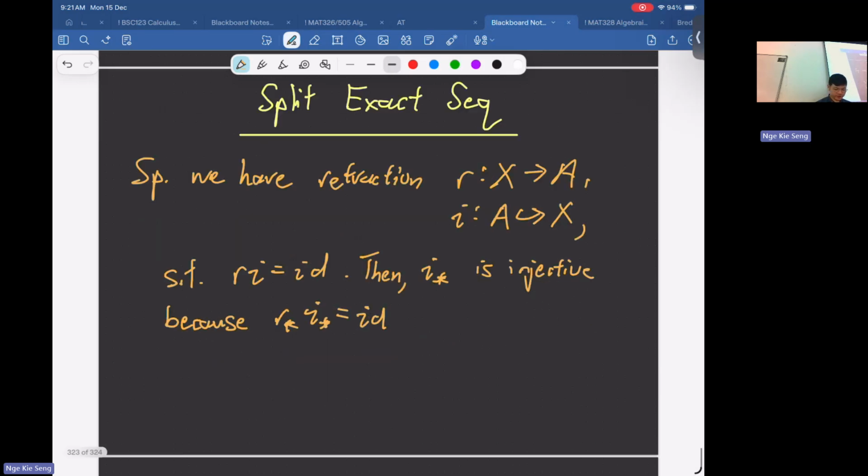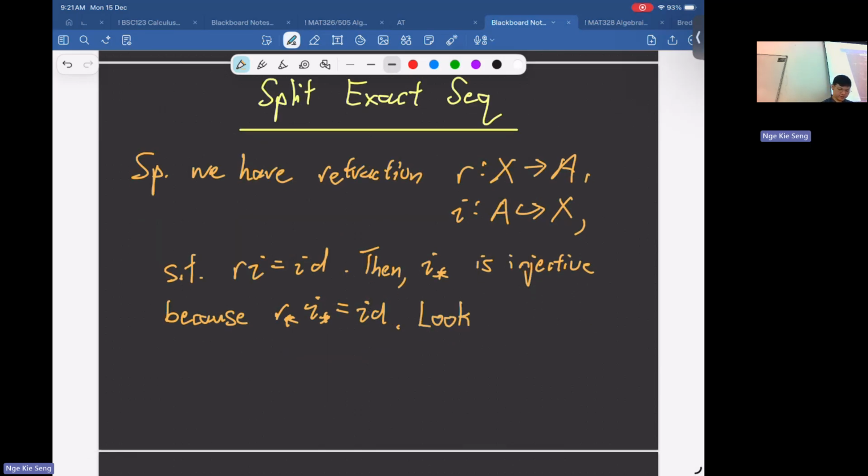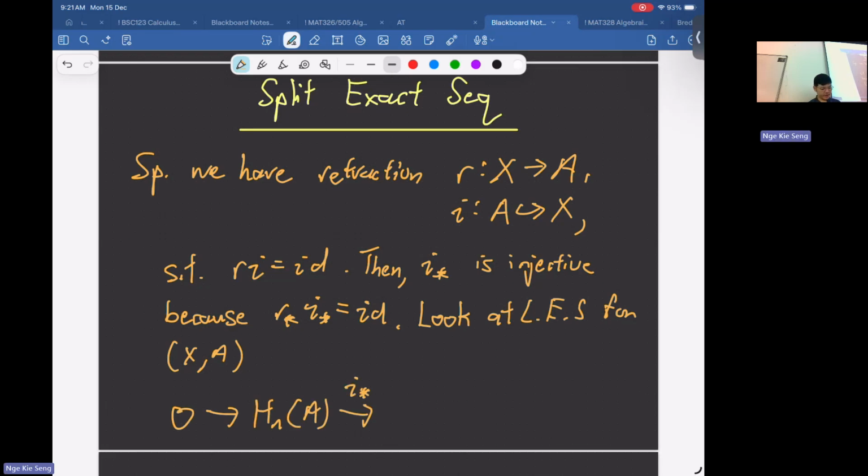So what this means is, if you look at the long exact sequence of the pair (X, A), then the boundary map is actually 0. Why is it 0? Because i star is injective, right? The long exact sequence is exact, meaning the connecting homomorphism has image 0. What map has image 0? The zero map. So this means that we can split the long exact sequence into a few short exact sequences like this, because the boundary map is 0.